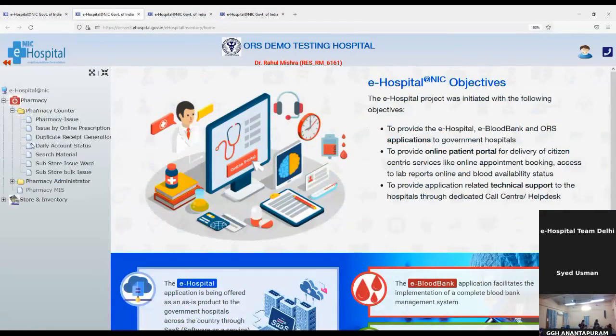So in the pharmacy, for the pharmacist, if they want to dispense the medicines to the patient, we have two options here: pharmacy issue and issue by online prescription. Using the pharmacy issue, the pharmacist can issue the medicines to the patient if the patient is coming with the paper. Simply, the pharmacist can enter the UHID of the patient, and then select the category, and the whole medicine list will appear. Then they can give the medicines to the patient.